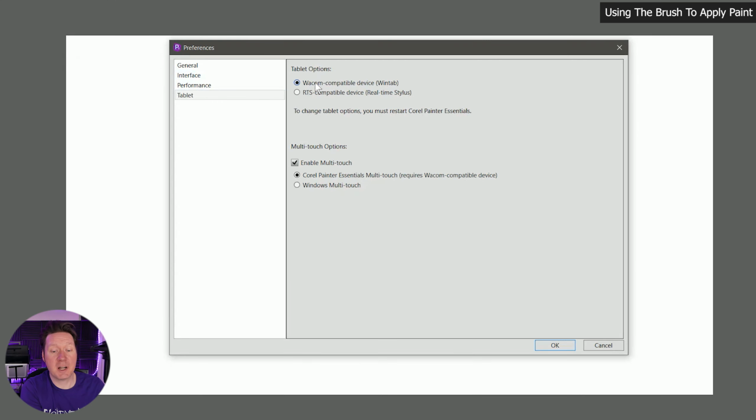And if you're using a Wacom tablet, choose WinTab. If you're using a non-Wacom brand tablet, WinTab might work as well. But if you're using something like a Microsoft device such as a Surface Pro, you may want to choose a real-time stylus. And then in order to apply these changes, you need to restart Corel Painter Essentials, which means you need to close and reopen it.